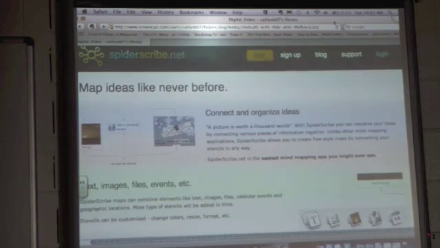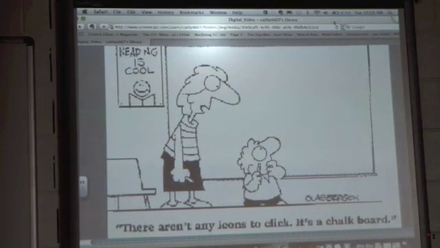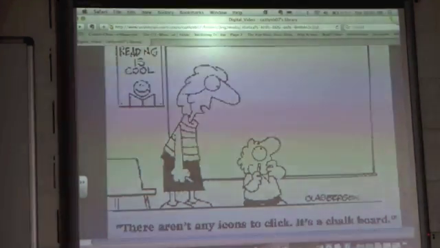So I plan on using these tools and a lot more in the future, and I definitely believe that technology has a place in the classroom, especially in the social studies classroom, because there are so many things that you can do to utilize it to your advantage and to make your lessons and content more interesting to students.